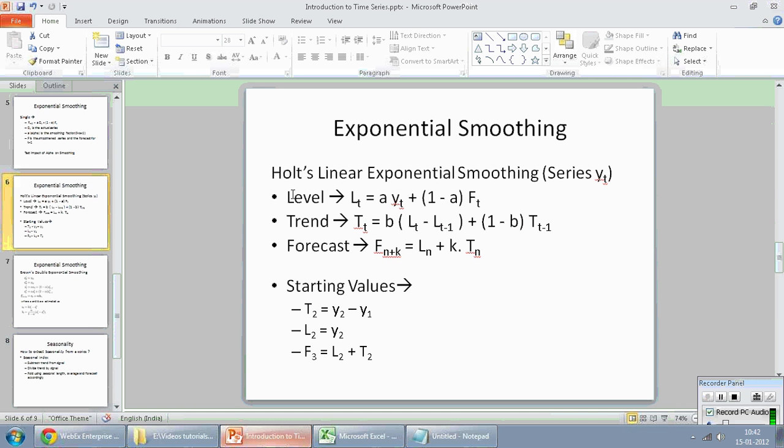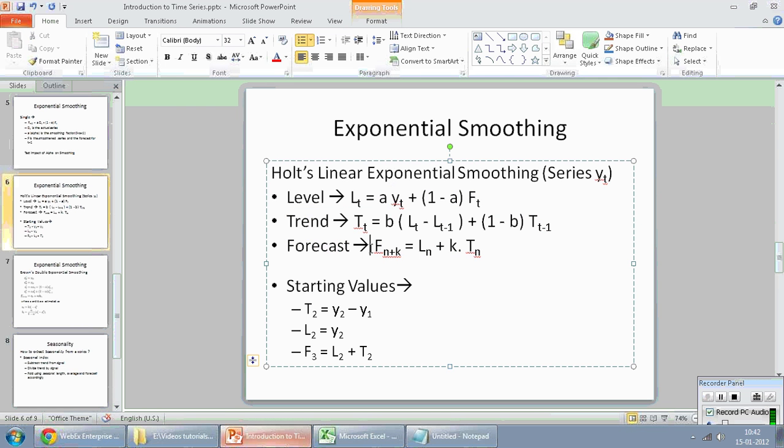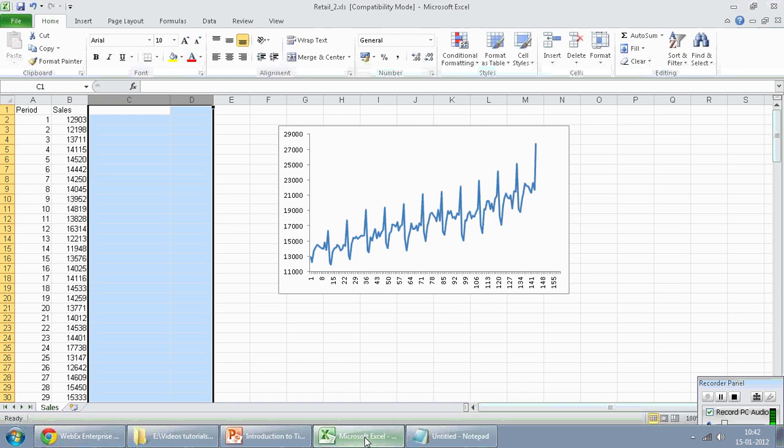What happens in Holt's linear exponential smoothing is that we have two kinds of smoothing done, and we combine them together in the forecast. One is the level and the other is the trend. Right? And I'm going to ask you to do this on Excel with me right now.